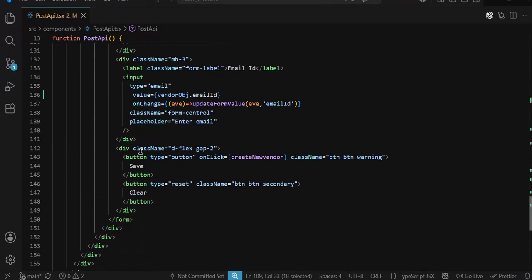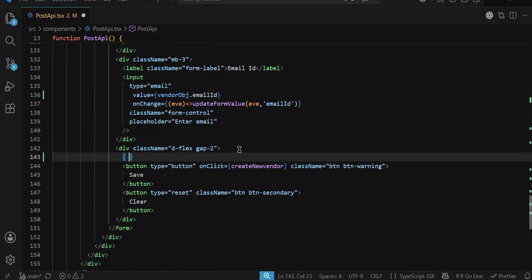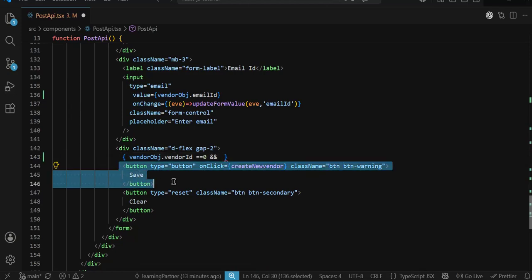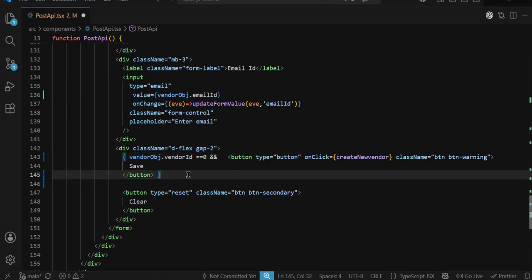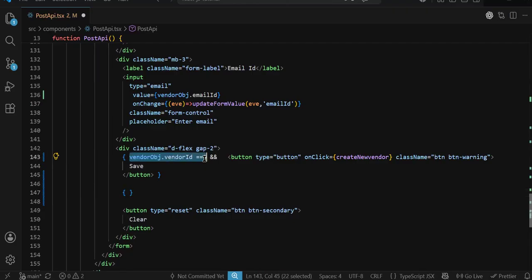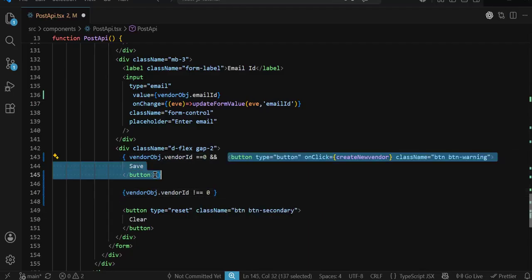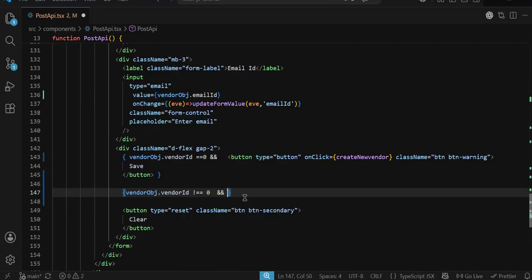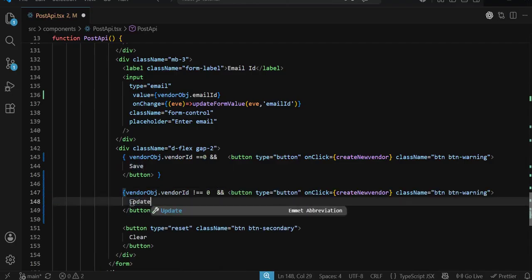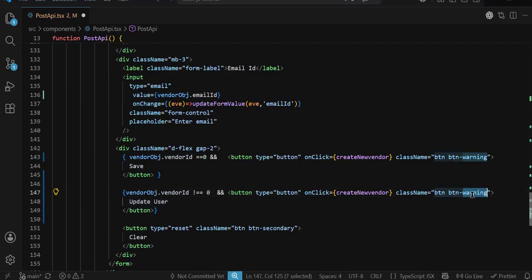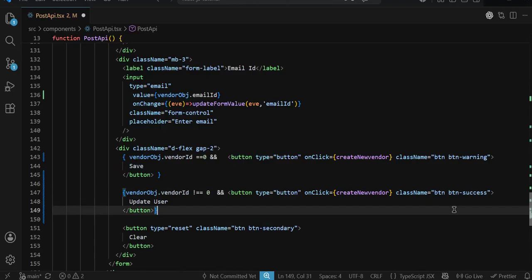Otherwise, you are updating. So here again, how do you do the conditional rendering? This condition equal to zero. If this is there, you need to render this save button over here. One more. If this is not zero, means you are in edit mode, not equal to zero, then you will have update button over here. So here update user, and for update I'm adding a different class, that is success, so that we can clearly identify it. Save.